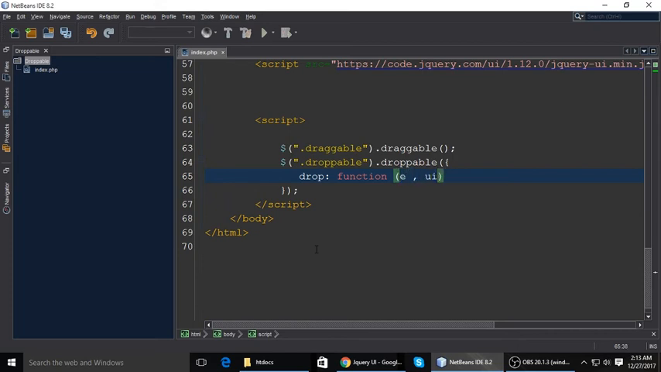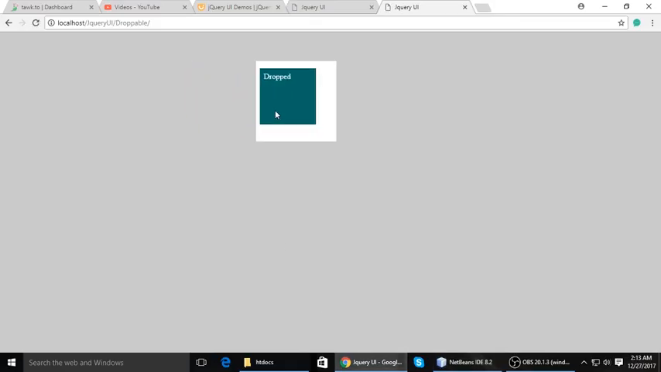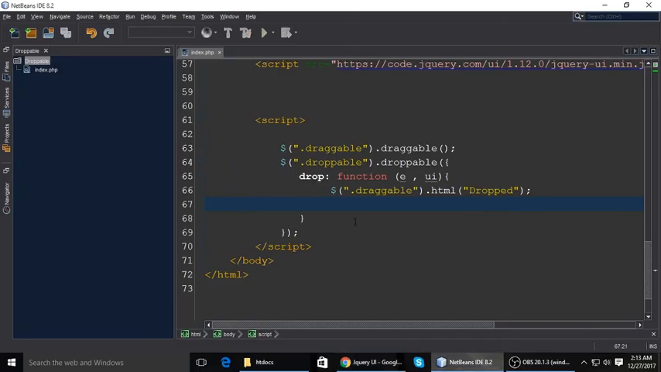It takes two parameters, event and ui. So this callback function will happen when we drop. So copy this. Okay, and it's HTML, with droppable's HTML, change it to dropped. Okay, Control S and save. You can see, right? But there is a little bit of difference in our demo. Here it is not gone.